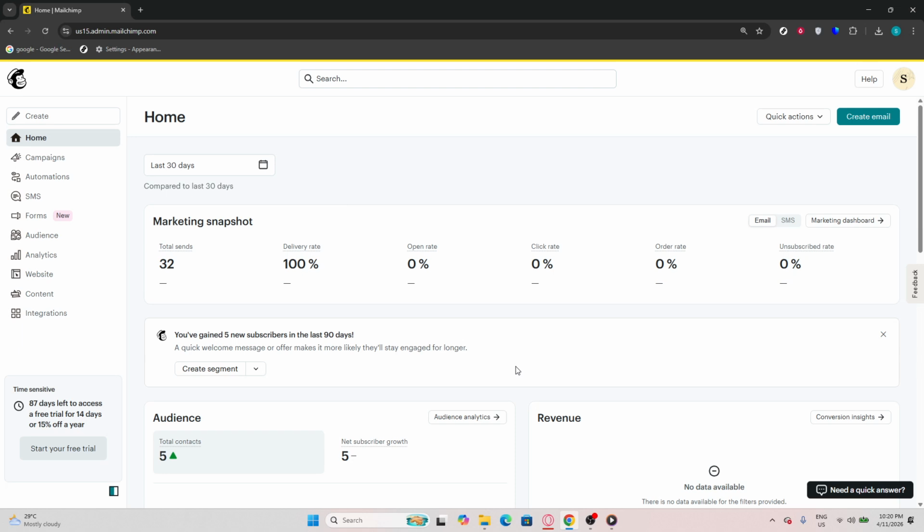Open your web browser and enter the Mailchimp URL. Once the page loads, you should see the dashboard displaying various options to manage your account. This is the correct screen to start the process.